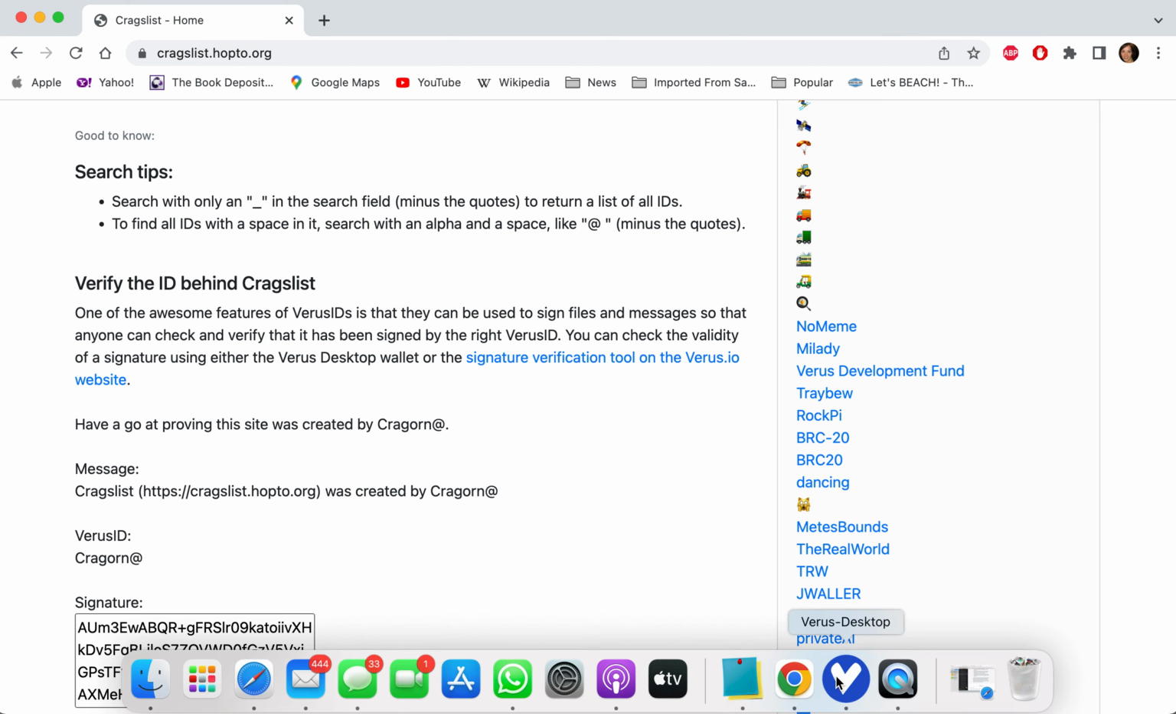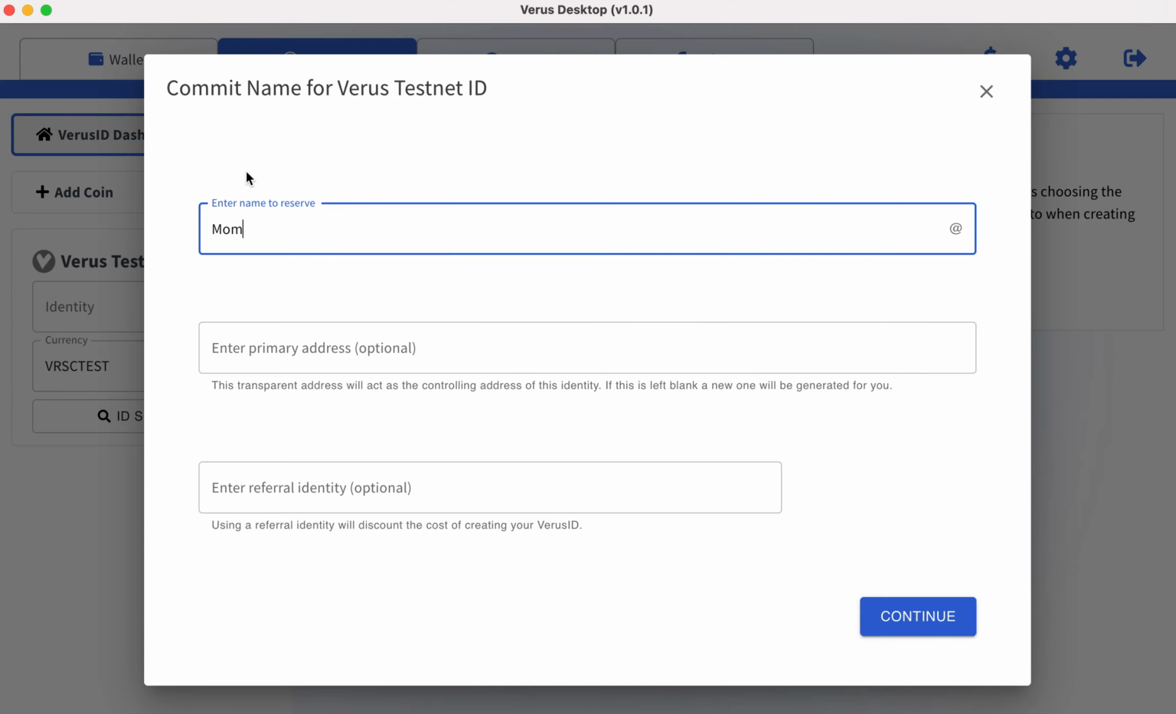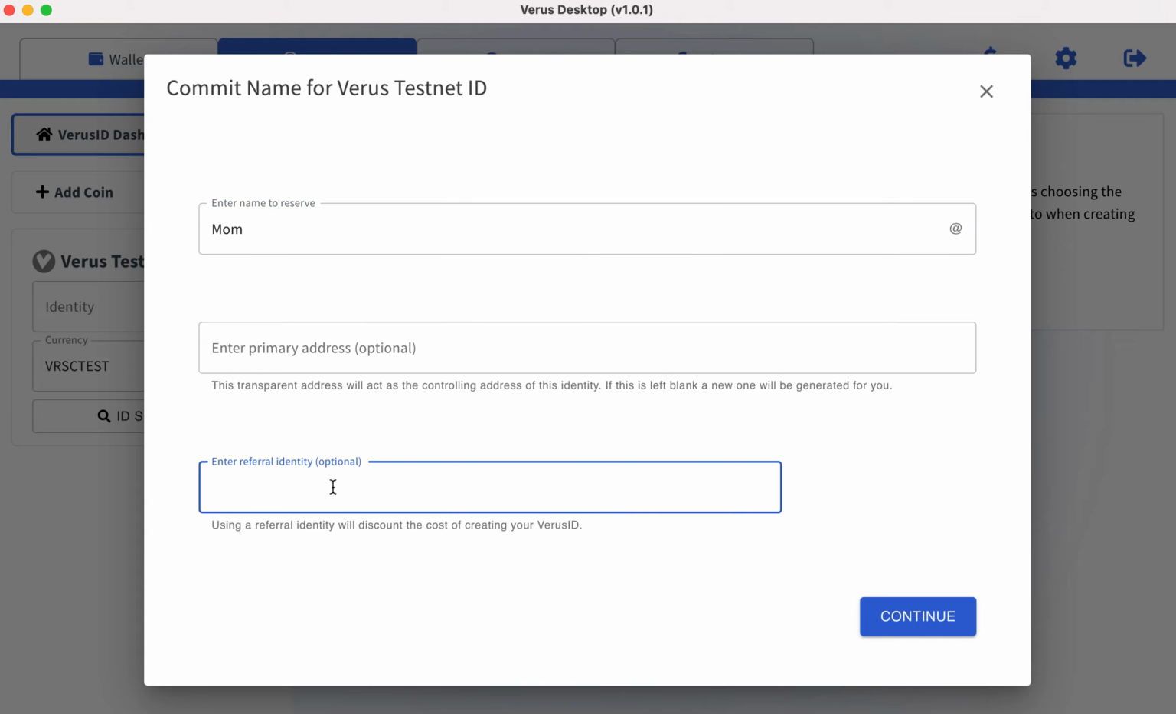Okay, so let's go back to the Verus desktop. We're going to register mom at. First, we need to commit the name, and that doesn't mean we have the ID yet. Now, we're going to use a referral with Verus. There are 3 levels of referral, and if you use a referral, you get a bit of a discount.